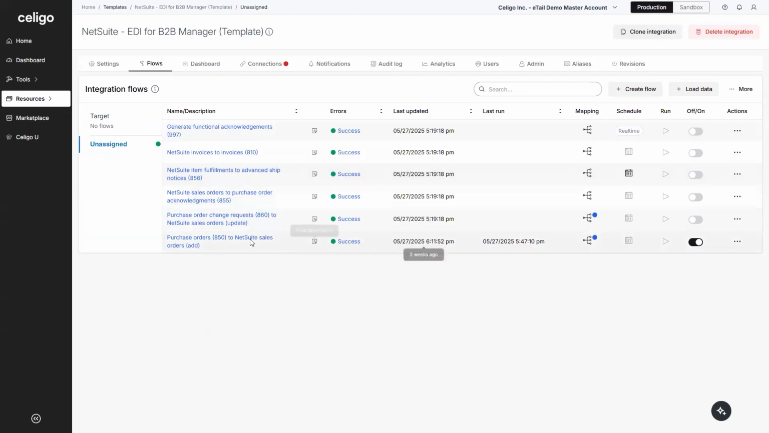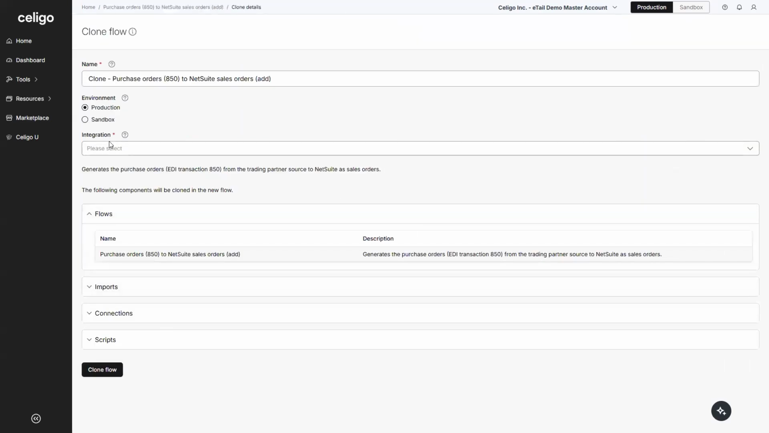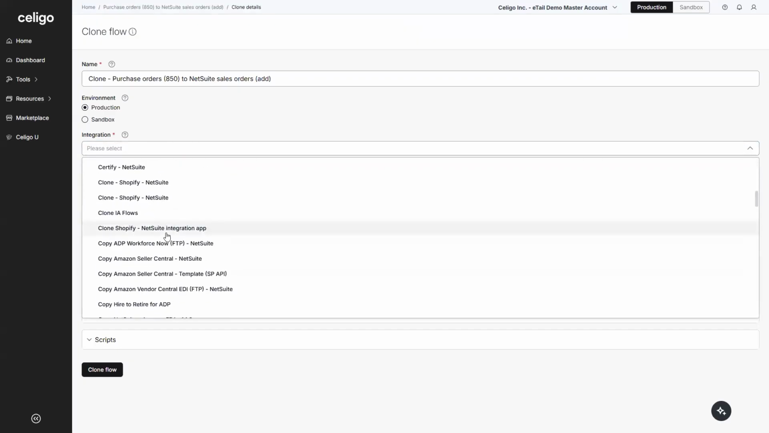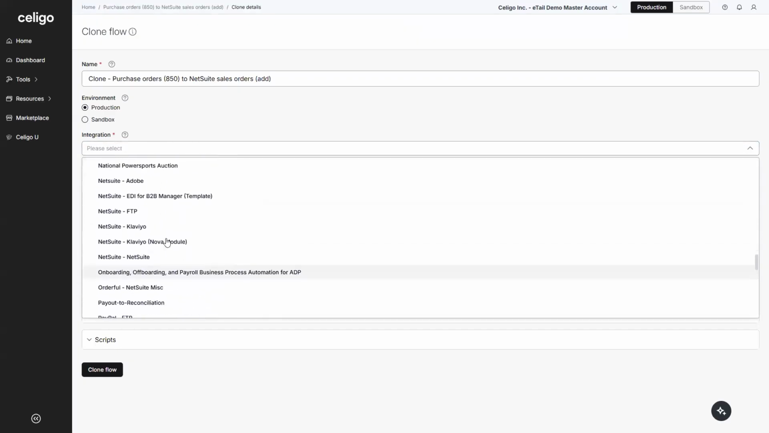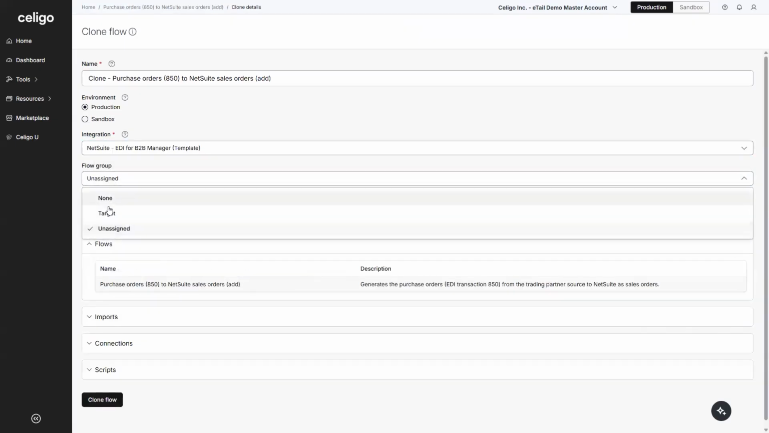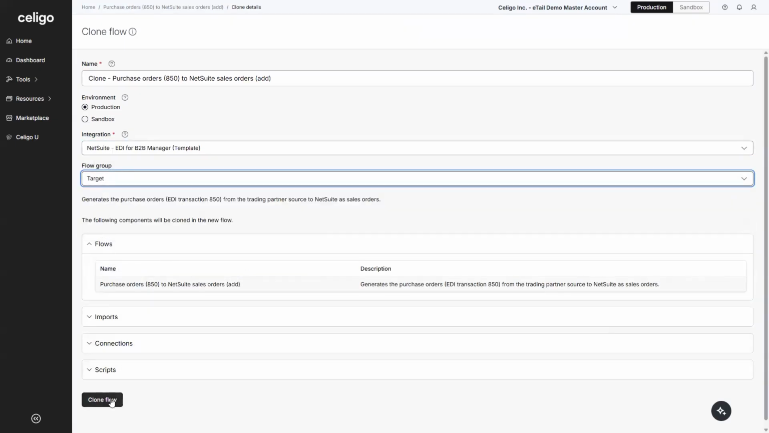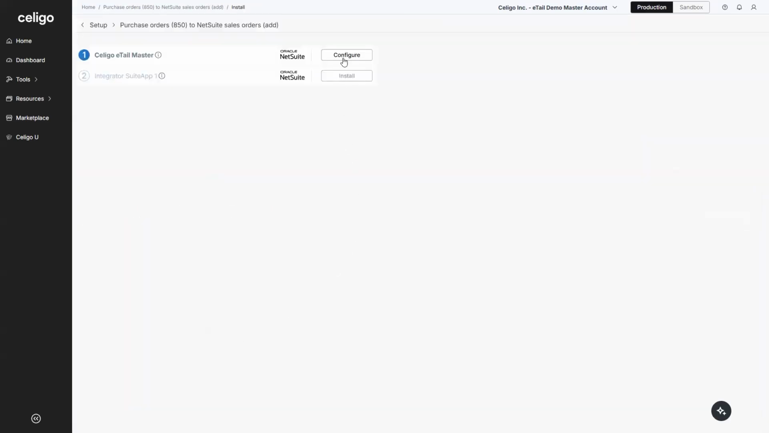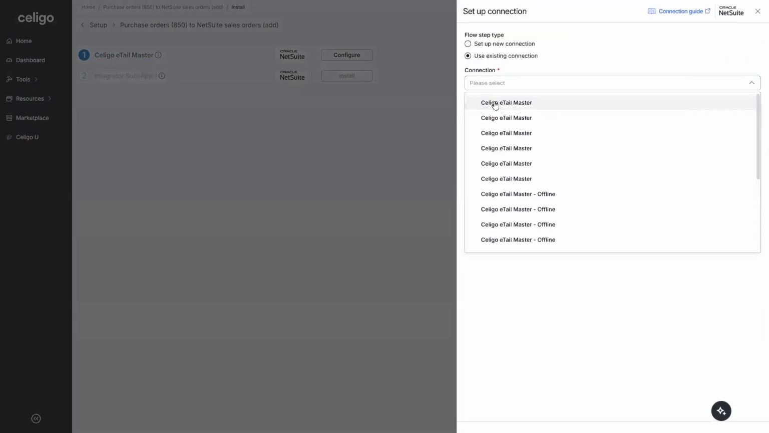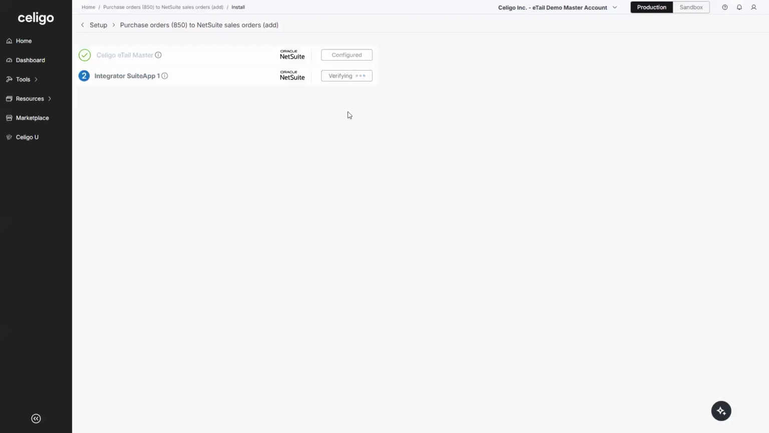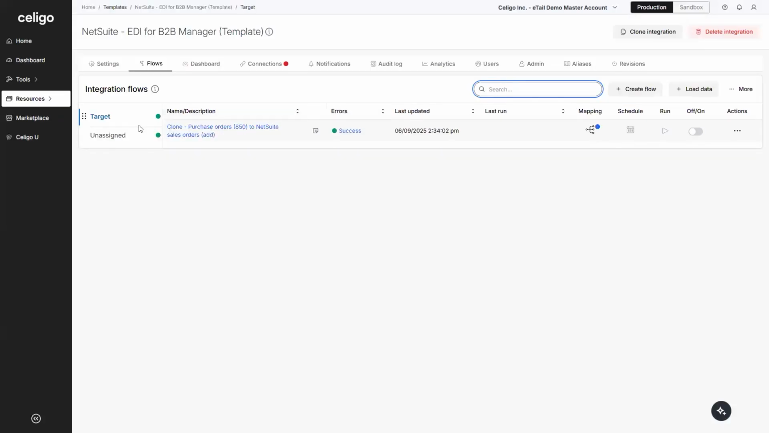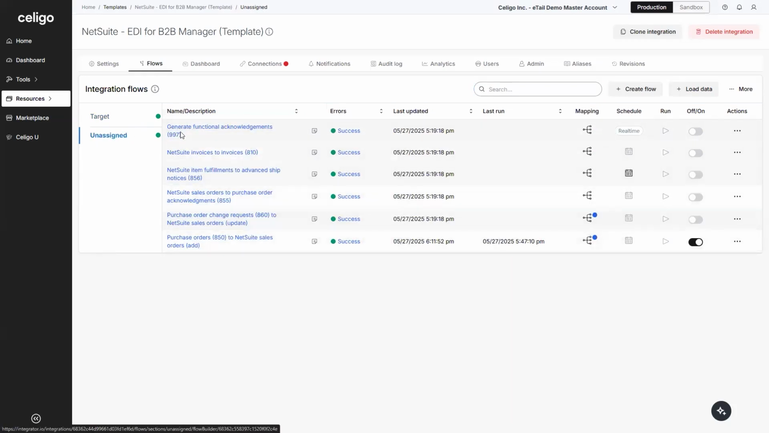So let's say I want to clone my 850 flow to Target. I hit the 3-dot action menu, click Clone Flow, choose my NetSuite integration tile template, assign it to Target, and then click Clone Flow. This will verify that the bundle is installed in my NetSuite account. Once completed, I will have a clone of the 850 in Target, and I still retain all of my other flows here. This pool can be used multiple times, and you just clone to the additional trading partner as required.